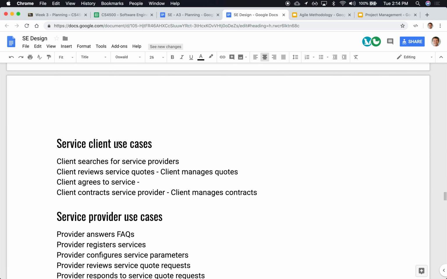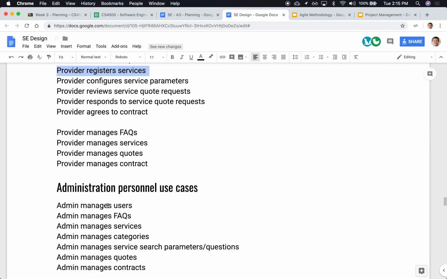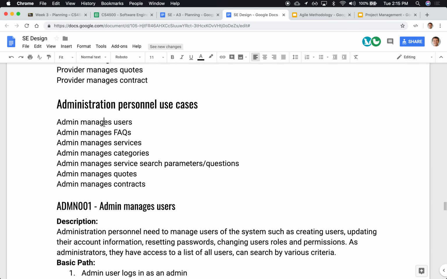If you're a service client, you should be able to search for a service provider, review that service's quote, ask for a quote, agree to a service, or contract a service provider. If you're a service provider, you should be able to answer the FAQs, register for a service, and configure the service's parameters. I only do houses that are this big, or these types of pets and things like that. If you're an administrator, you should be able to manage users, manage FAQs, services, categories, the service search parameters and questions, quotes, and contracts.